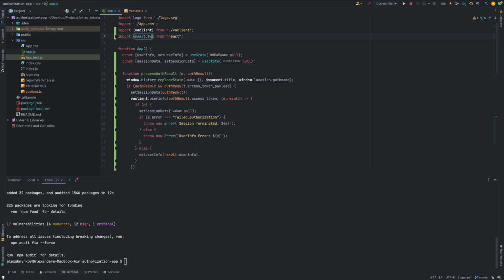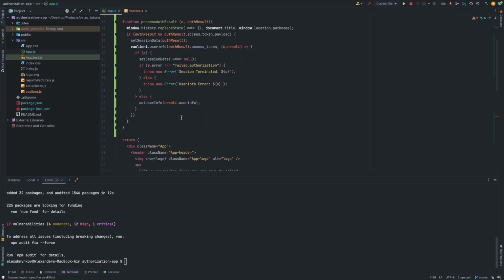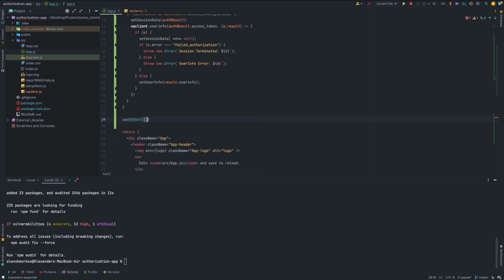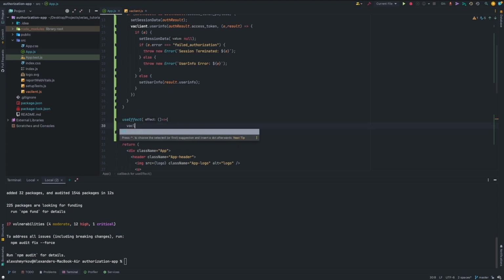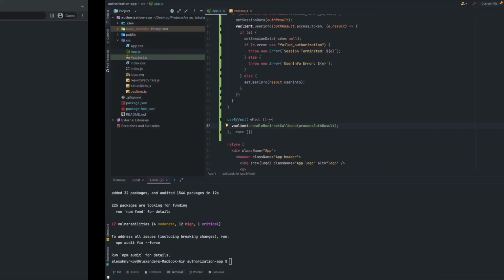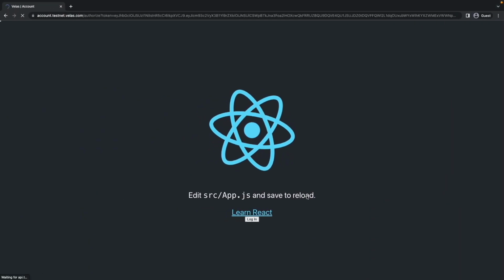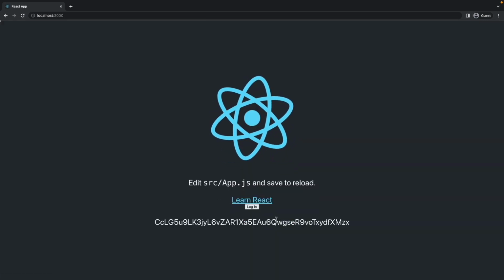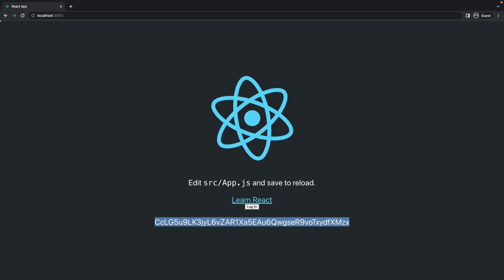Now let's import useEffect from React and write the hook itself. The dependency array would be empty because we just need to execute this on component did mount. UseEffect is not the best hook in this scenario, but it's the easiest one to show. Feel free to use whatever you think is best. Here we need to write VA client handle redirect callback and put our function inside it. Now everything should work as intended. Let's go back to the browser and make sure that it does. As you can see, everything functions perfectly.